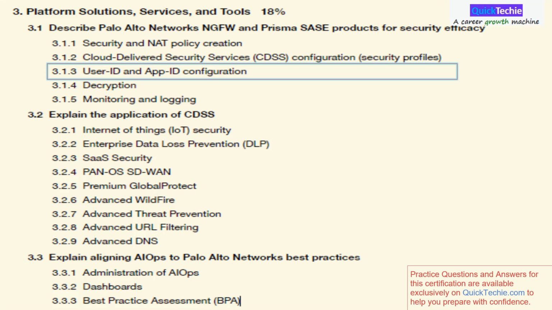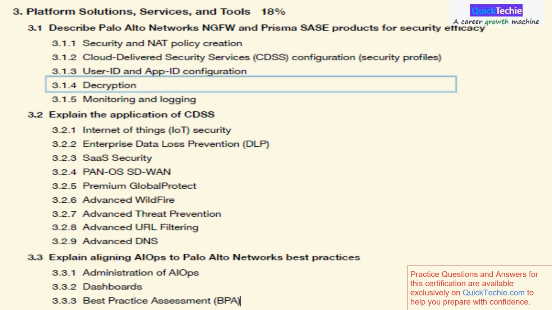3.1.4. Decryption. Encrypted traffic, such as HTTPS, must be decrypted for inspection. Without this, threats can pass undetected. There are two main types: SSL forward proxy, for outbound inspection; and SSL inbound inspection, for inspecting traffic to internal servers. Example, a malware file hiding inside HTTPS traffic from a malicious website is detected only if decryption is enabled. Practice decryption rule creation and exceptions using our detailed workbook on quicktechie.com.